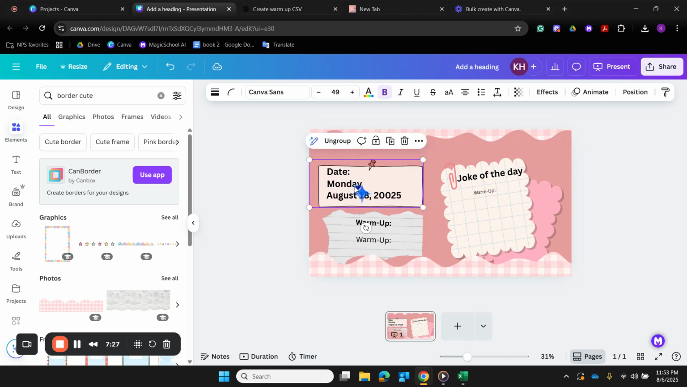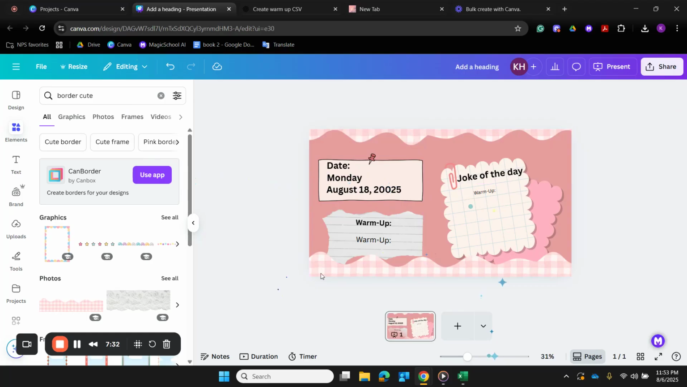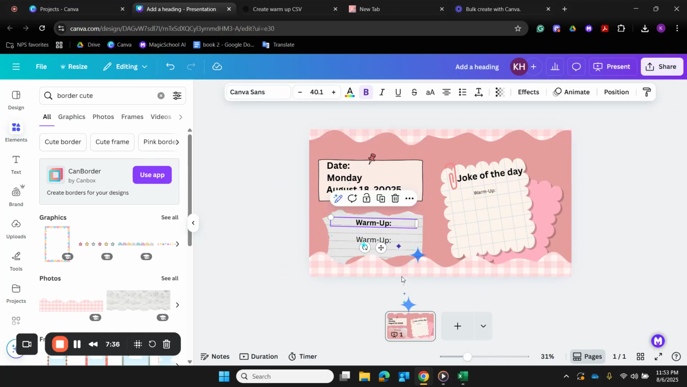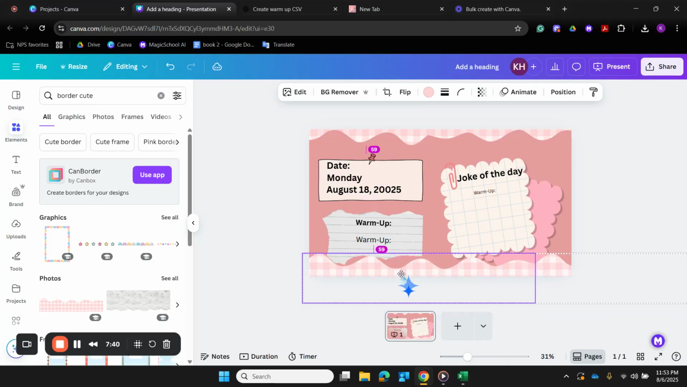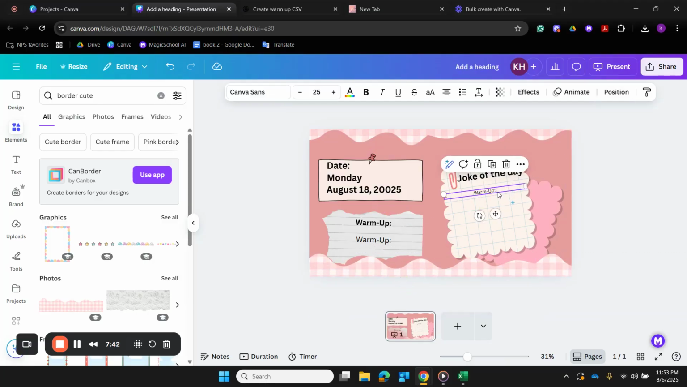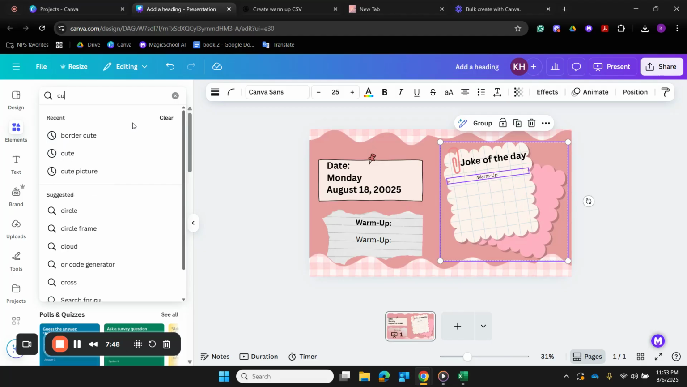There we go. Just like that, okay? Perfect. So now, before you do everything, you want to make sure it's lined up exactly how you want it to be, okay? Because if it is not, then you're going to have all of your slides the same exact way. So after I have that, I'm just going to put a little cute element.